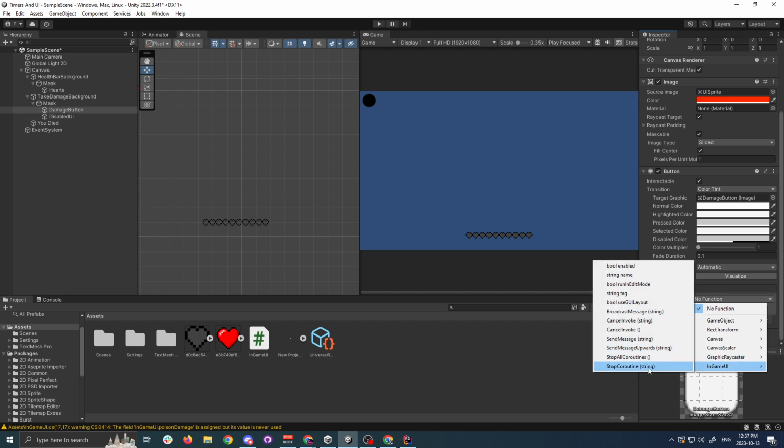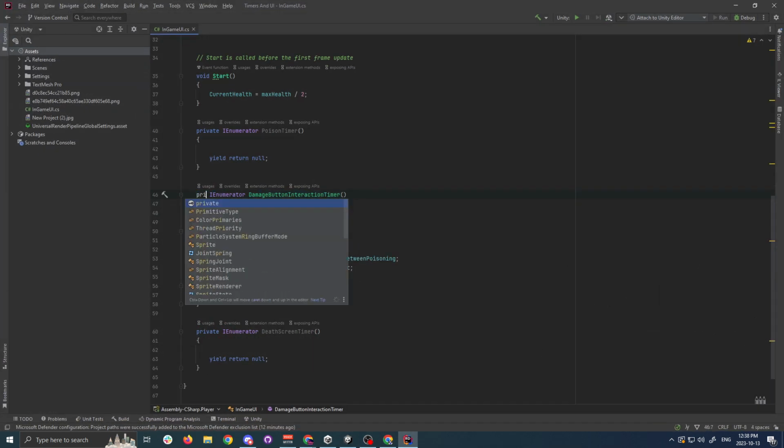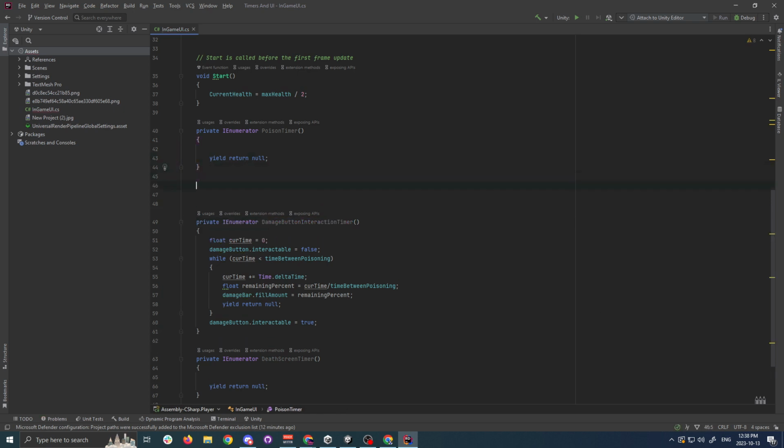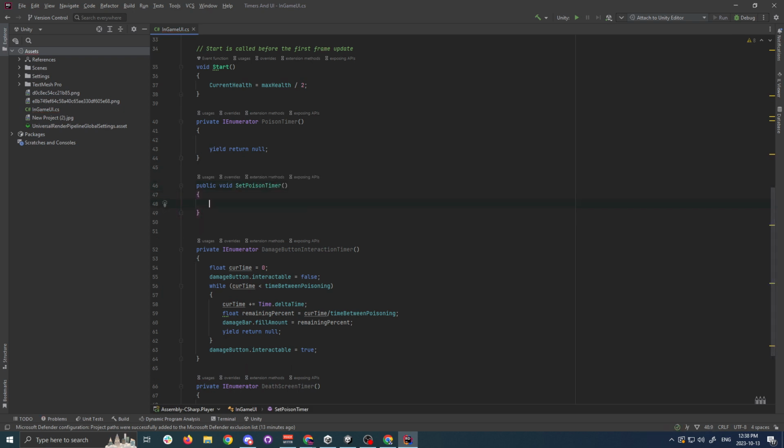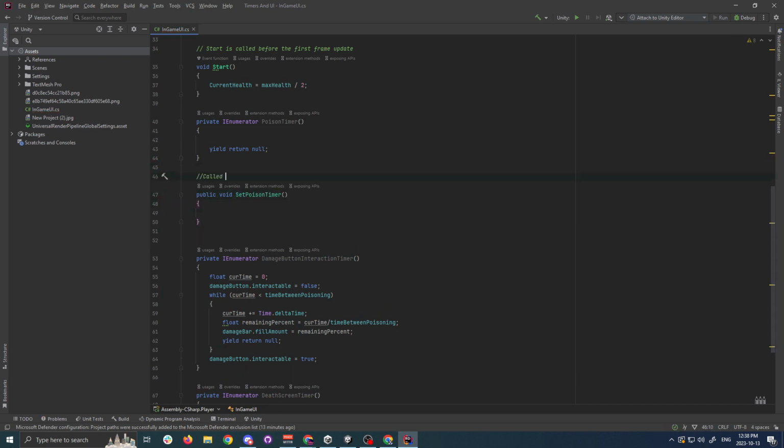There's another issue. That's because it is a coroutine. Now, coroutines are timers, and the way you actually use them is very special. So we don't want to do anything in here. Instead, what we want to do is put this back down to private, and we're going to make another function called public void set poison timer. Okay, and then this one, called in Unity, is what we want to do with it.